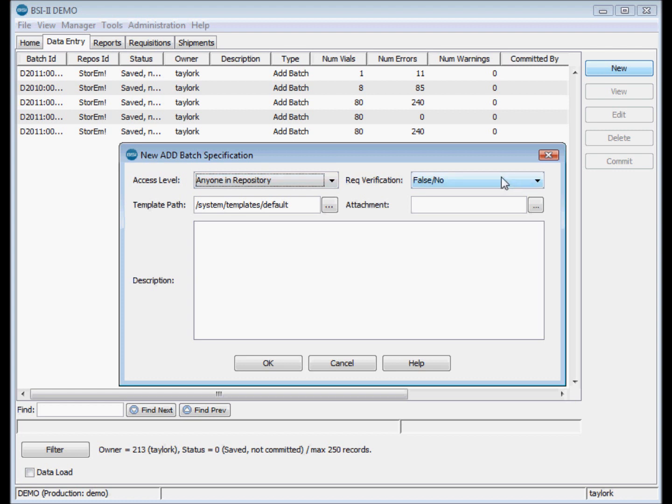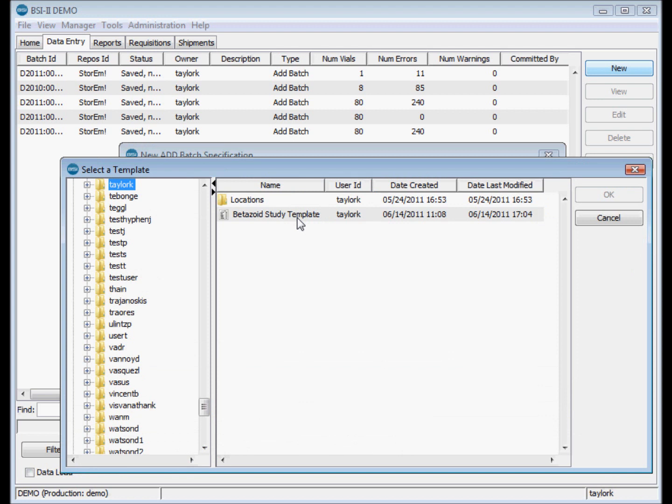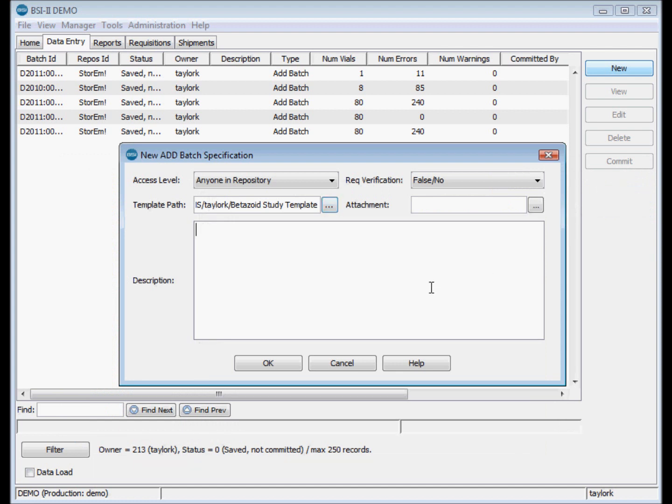The requires verification drop-down here has two options, yes or no. Choosing yes will require you to enter an identical data entry batch before this batch will be committed permanently to the database. Here you can also choose a template for your data entry batch. Templates make it easier to enter data by filling in information that you know you will need for every single batch. You can also add an attachment if you want, or fill in a description.